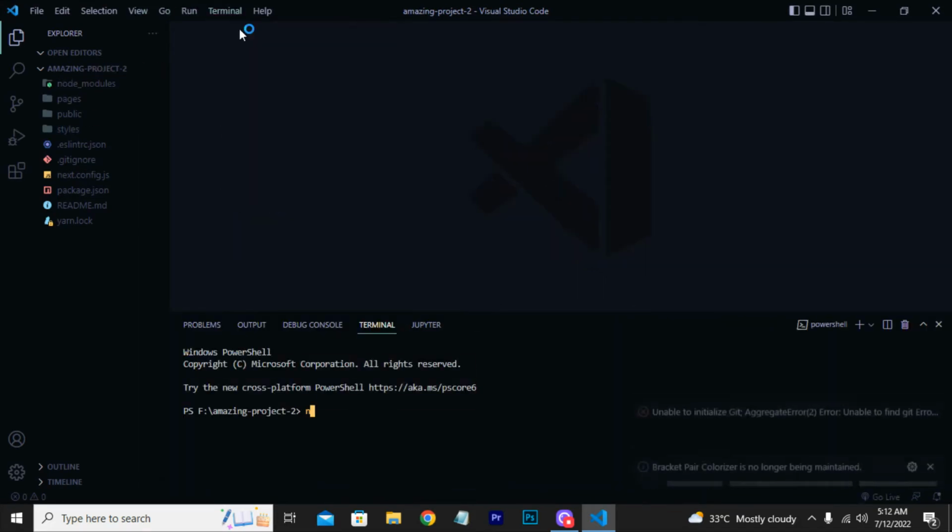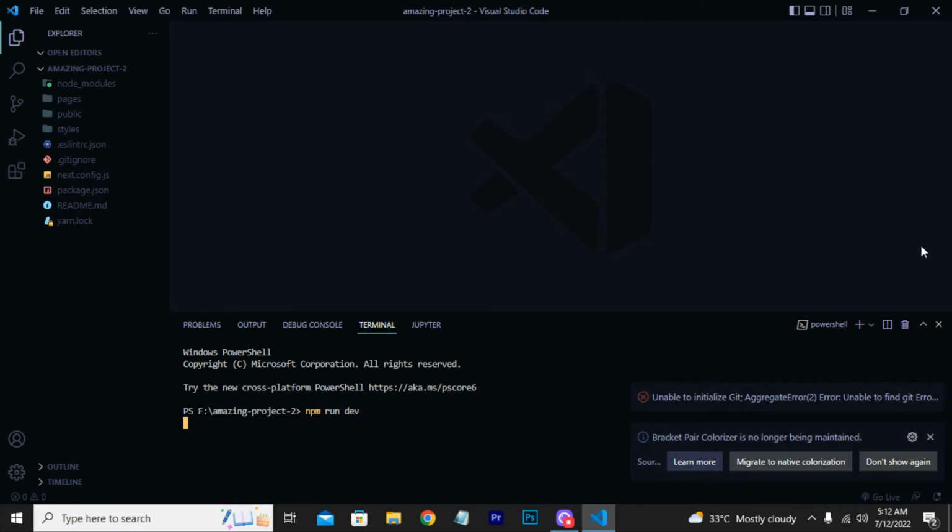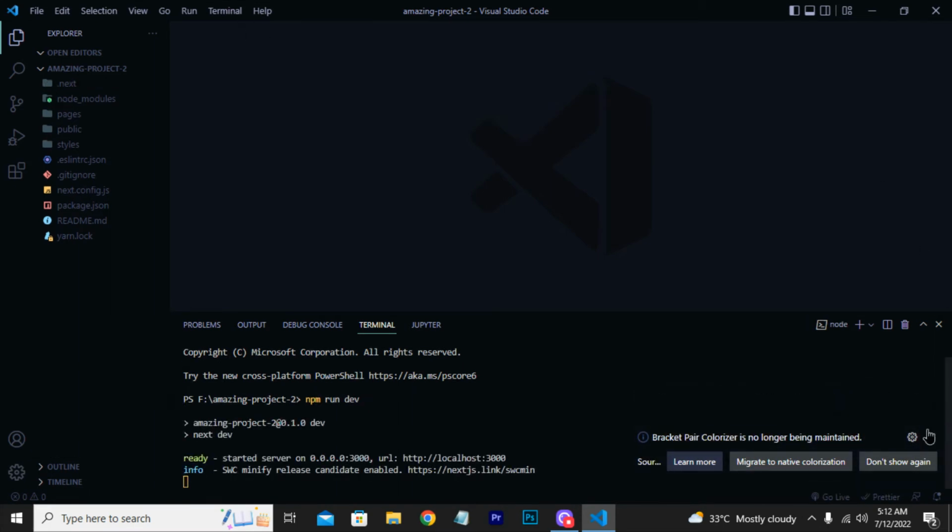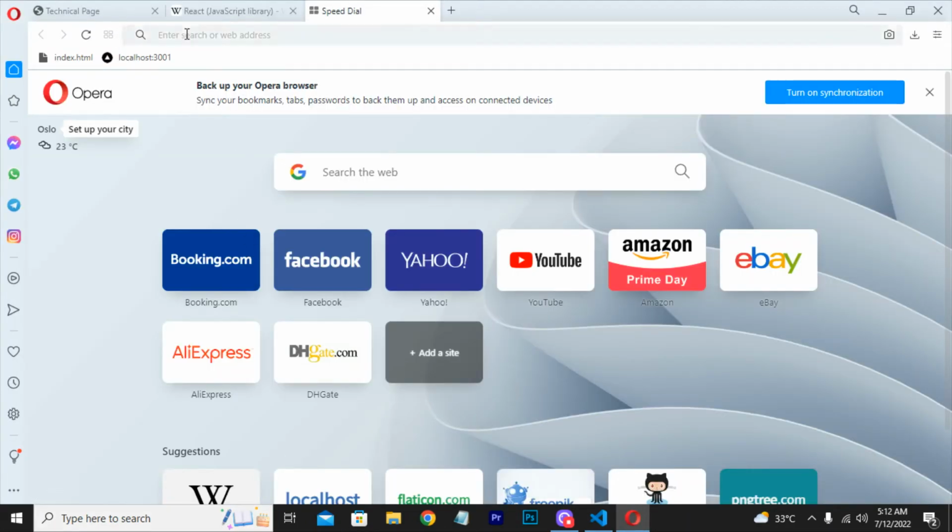Here I will be running this, so I'll be writing npm run dev because this is the command to run Next.js. Now it will be running in your default browser. My default browser is Opera. I'll be opening that. Right, localhost, you can see. So I'll be opening localhost.